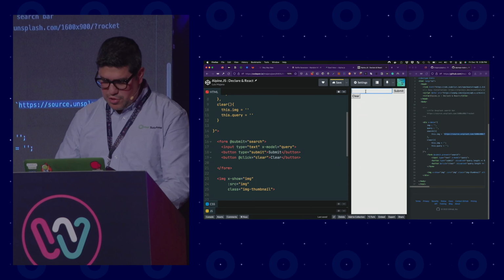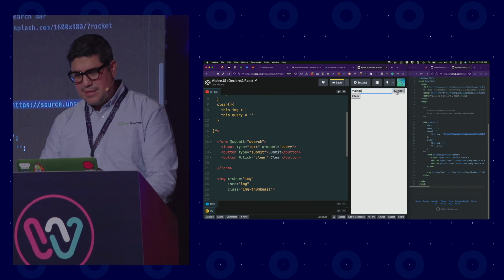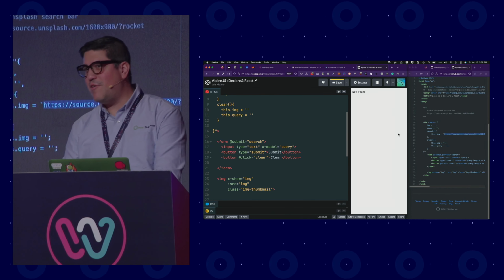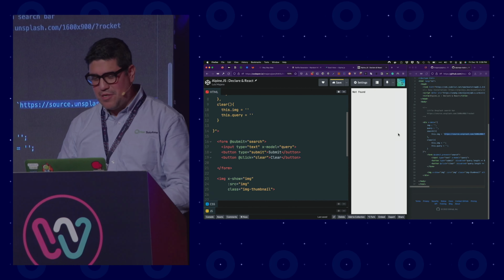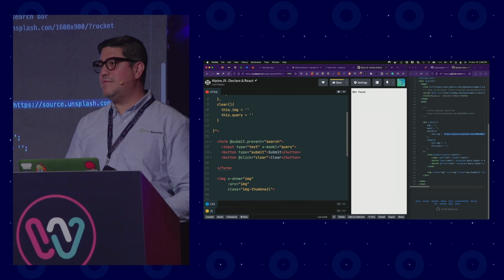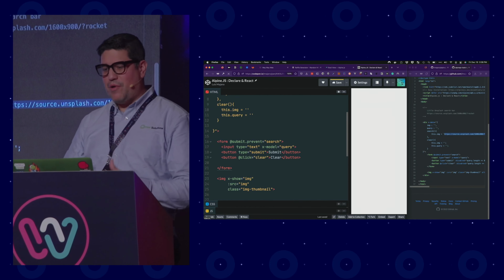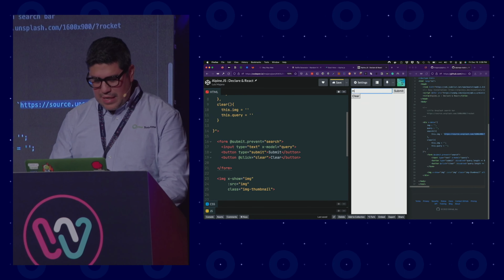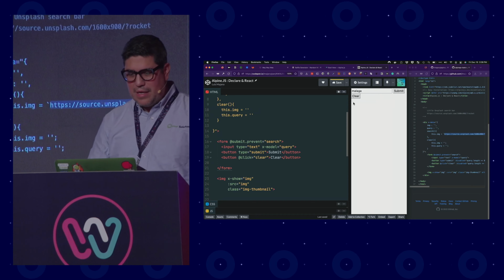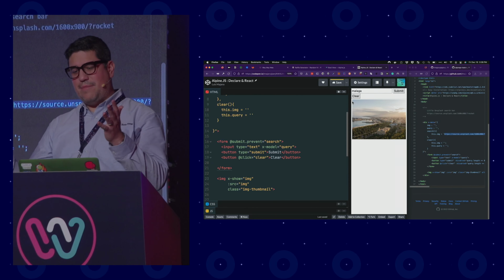I can go search here for Malaga and submit, and boom, not found. So I've submitted the form, actually, an HTML submit. So let's prevent that from submitting. I can just say dot prevent, and then I can prevent it. And I can say Malaga now, and let's see what it comes back with. And yes, an image.